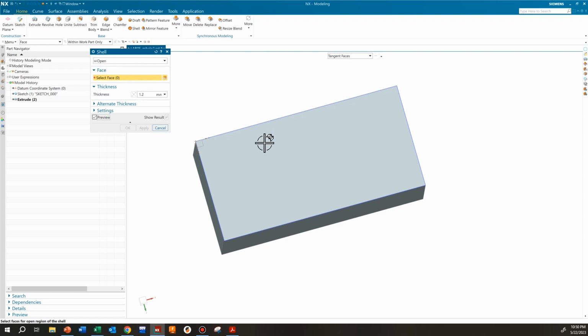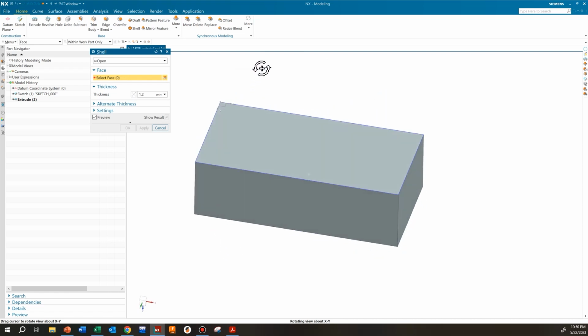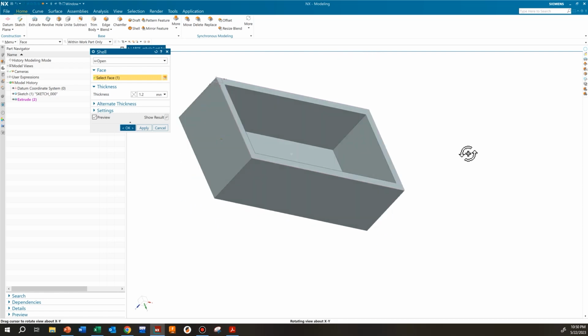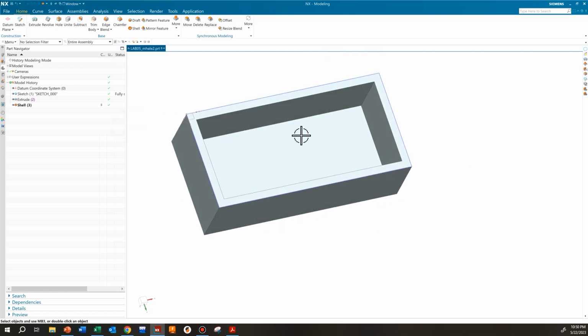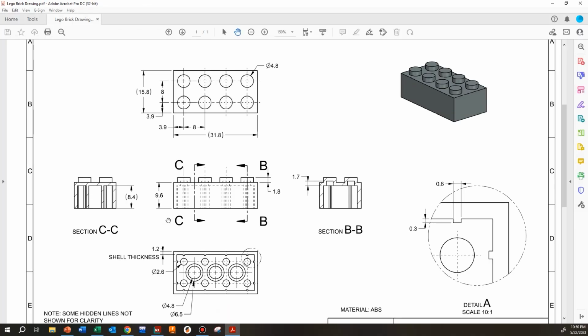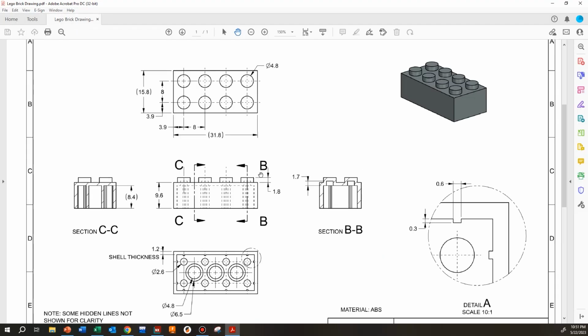And the face that we want to select is the open face. So I actually have this flipped upside down because we want this to be the open face. So we can hit OK. Now we have that 1.2 millimeter shell thickness that we're told here. And now we can start to put in some of these features.